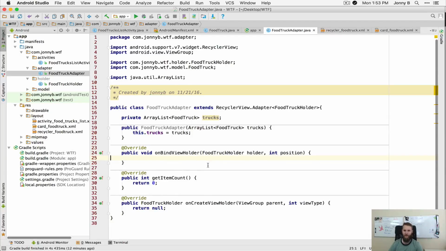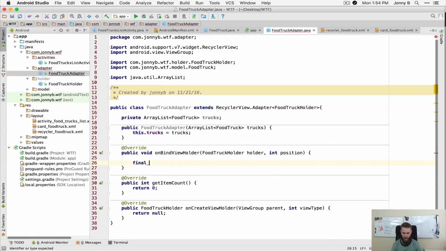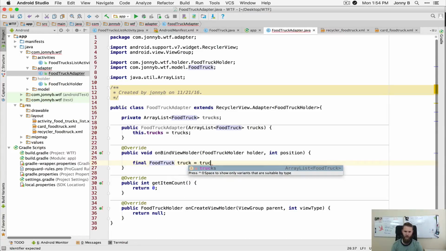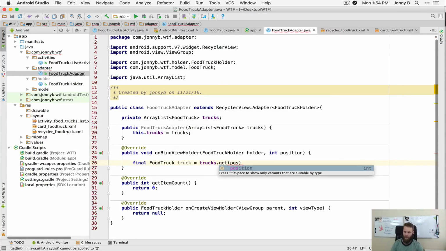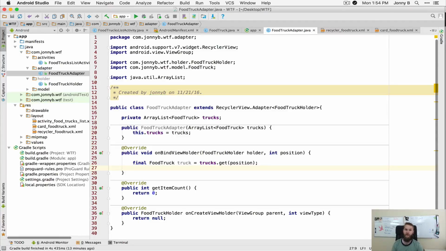Okay, so in our onBindViewHolder, we're going to say final, and we're going to use a FoodTruck. I'm going to call it truck, and we are going to get the truck that corresponds to this row's position. And so we're just grabbing it out of an array. I'm going to say get, and the integer position is created right here in our method itself. It's called position. And so now we have the specific truck from our API data that corresponds to the row that is being constructed here.